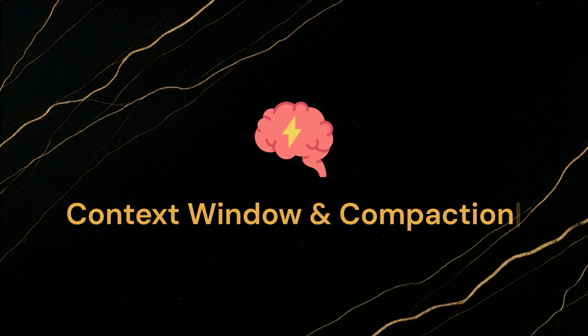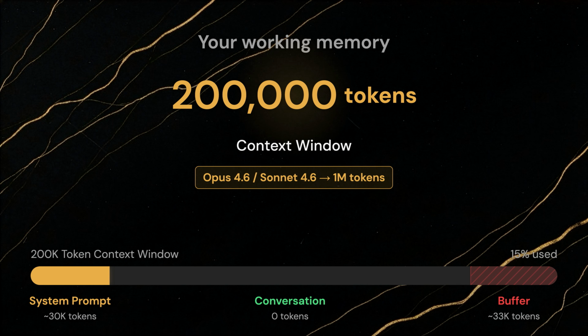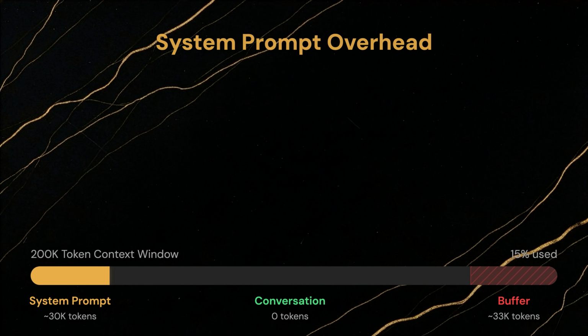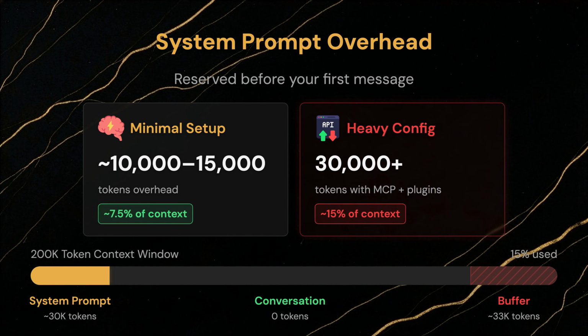Claude Code typically uses a 200,000 token context window, though newer models like Opus 4.6 and Sonnet 4.6 support up to 1 million tokens. Going beyond 200k is possible, but it will cost you more, and here is how that space is allocated. The system prompt overhead varies depending on your configuration. A minimal setup might use 10 to 15,000 tokens, while a heavy setup with multiple MCP servers and plugins could use significantly more. Either way, the rest is available for your conversation, and there is also a compaction buffer of about 33,000 tokens reserved as a safety margin.